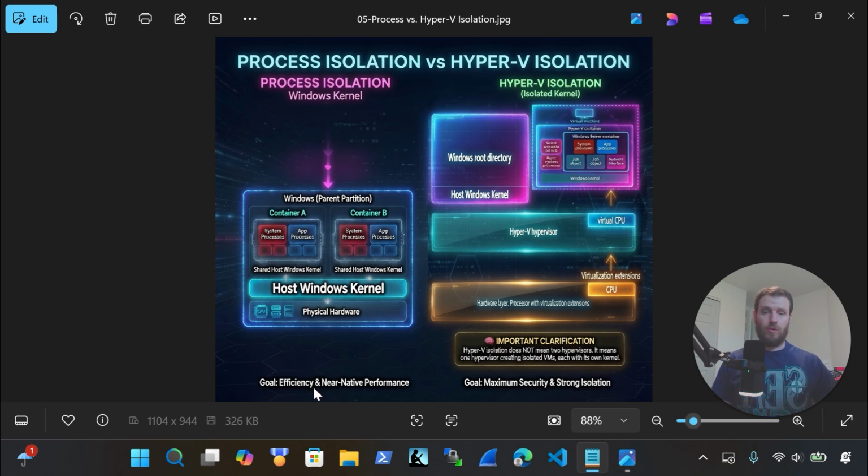So on the left, the goal is efficiency and near-native performance. The goal on the right is maximum security and strong isolation.